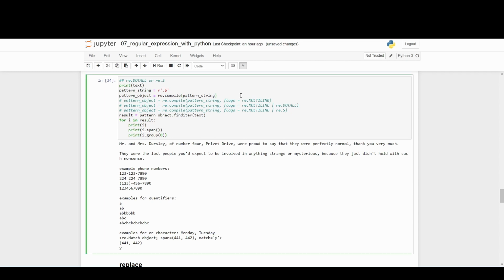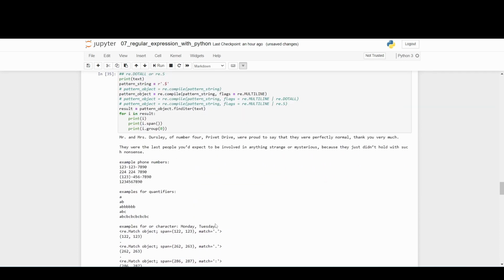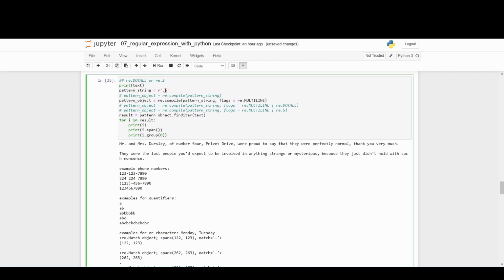Now to make things more interesting, let's turn on the multi-line flag. In this case, we are going to get many more results, because now this dollar sign will not only match the end of the string, it's going to match the end of each line. So we are going to get this period over here, this period over here, this colon over here, and then 0, 0, 0, 0.